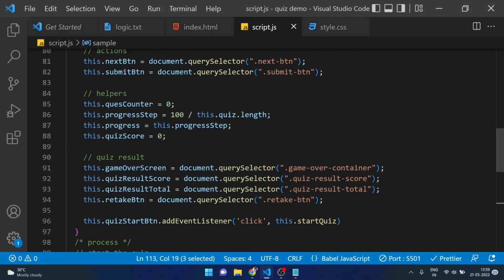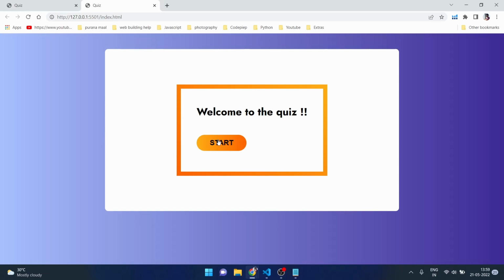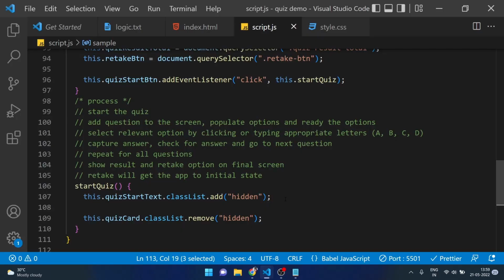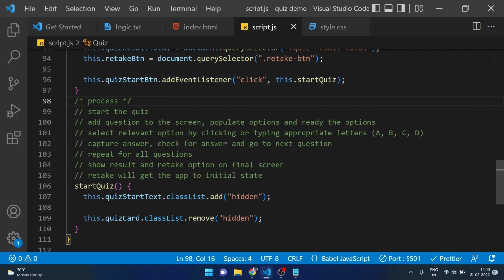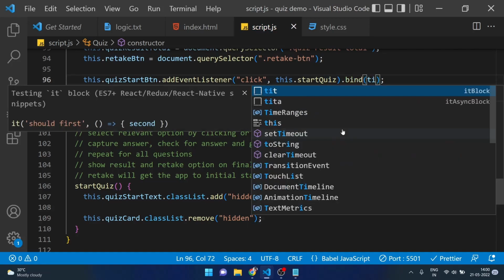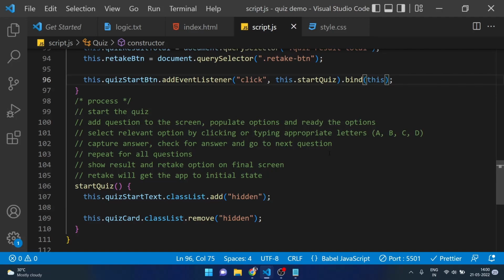So let's save this and check our browser now. But again, if we are trying to click on this start, it is not working. There is a good reason for this, and let me explain you why. This is happening because we have added an event listener on our quiz start button, but we have not binded our event listener callback to these particular methods, which means if I use here bind and this, now it should work fine. We are binding the object that we are creating to these methods. In simple terms, the use of this keyword is not very easy to understand at first, but we will try to learn this as we go along.